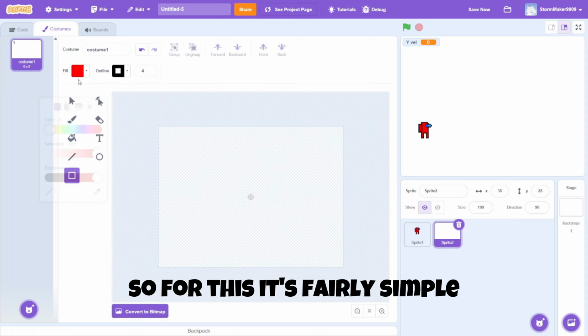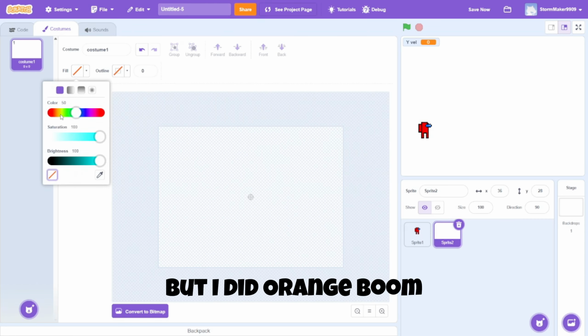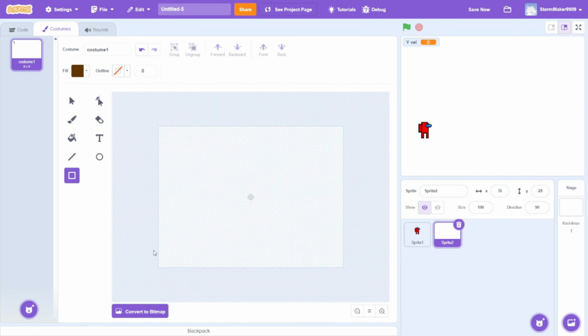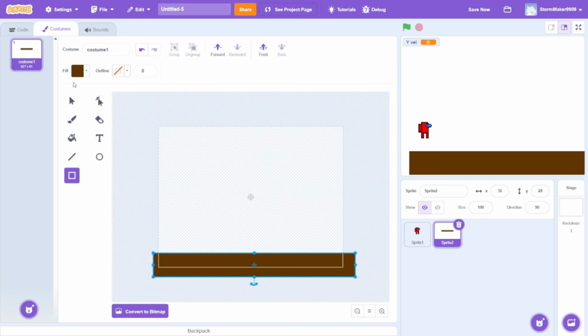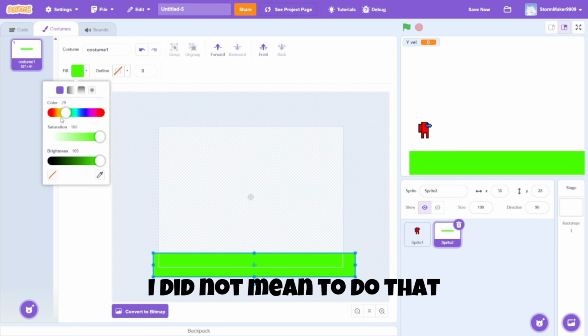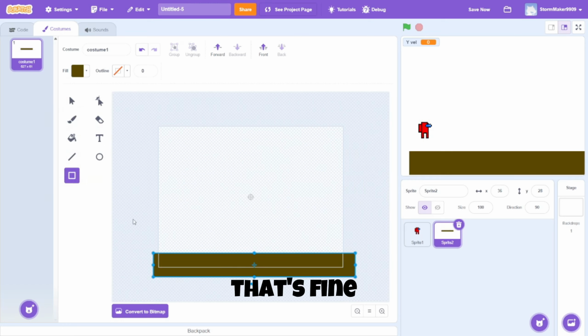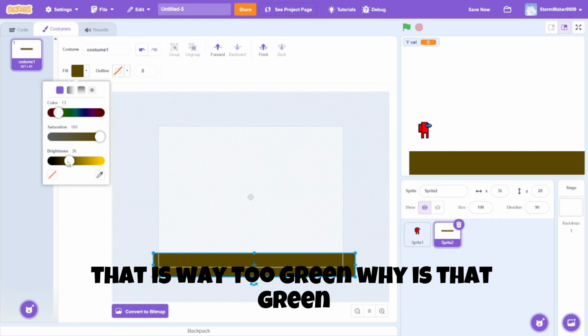For this, it's fairly simple. Orange, boom. Now it's brown. Do this. Now add a little bit of grass on top. Oh my god, I did not mean to do that. That's fine. That is way too green. Why is that green?